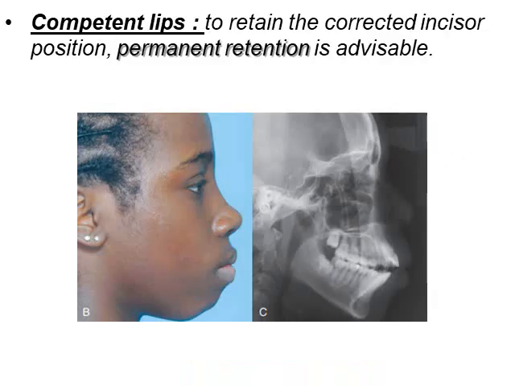While the bimaxillary proclination is associated with competent lips, like this patient, which are unlikely to retain the corrected incisor position. So it's a big problem. So permanent retention is advisable. So if you need to treat cases with competent lips, Negroes for example, you can do it, but you should put in your mind that you need permanent retention after you finish your orthodontic treatment.